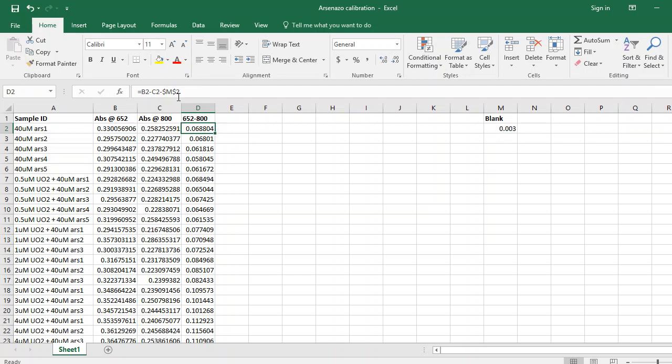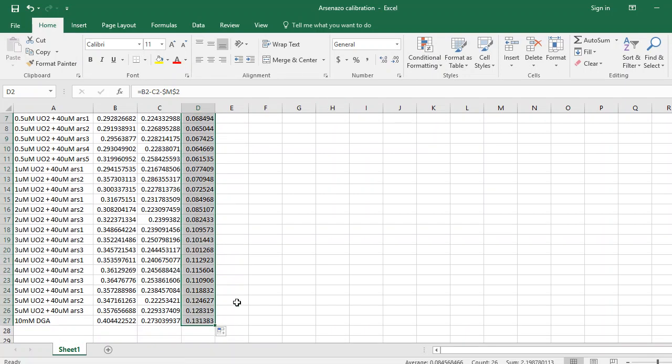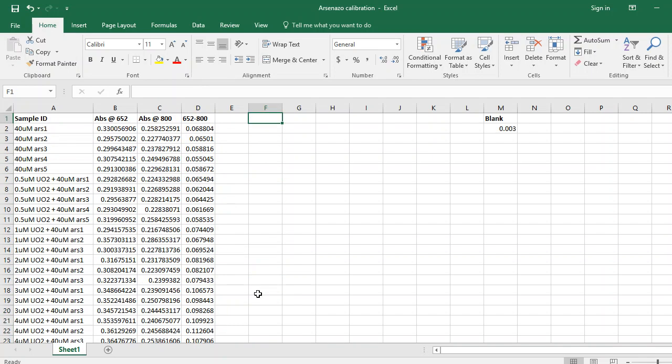So now we've got this as an absolute reference, and that blank will always be in the same place. Notice I drag down again, and every one of these is subtracting out that blank value. Of course, there was no actual blank value, so I'm going to reset this to 0 so they all have the original readings.